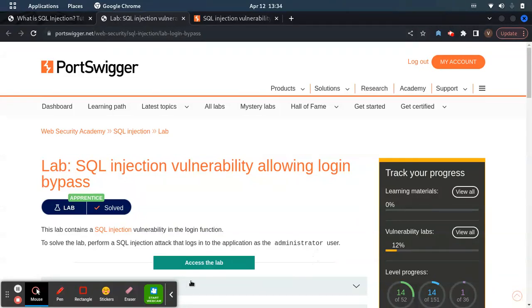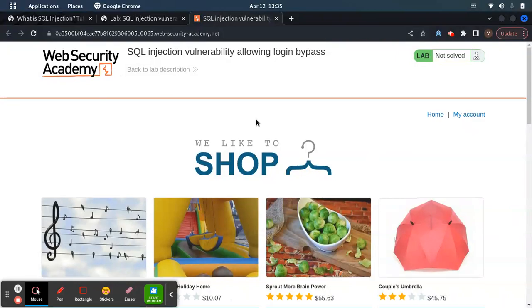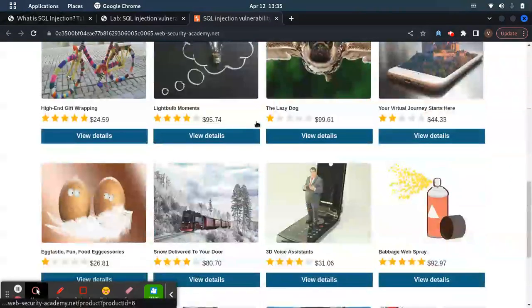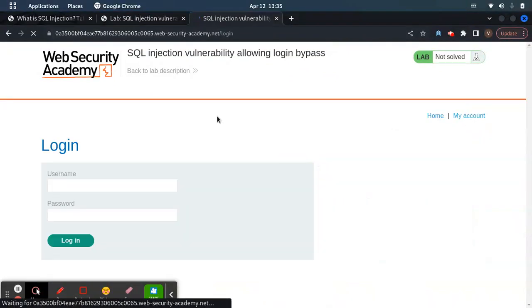First of all, access the lab by clicking on the Access the Lab button. I already opened the lab in another tab. Here we can see that this is an application which contains two pages, home page and My Account page. In the home page, many items are listed over here, and in the My Account page, login details you have to enter in username and password.